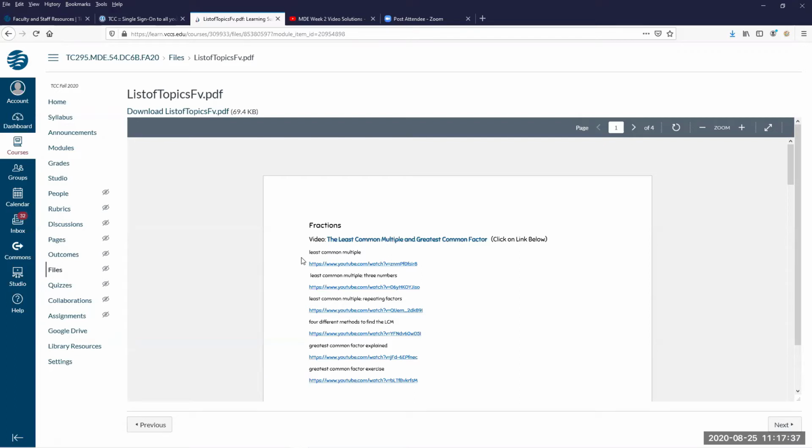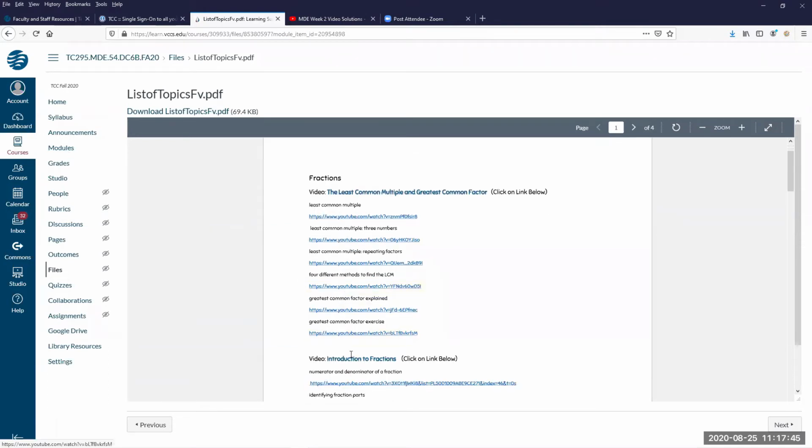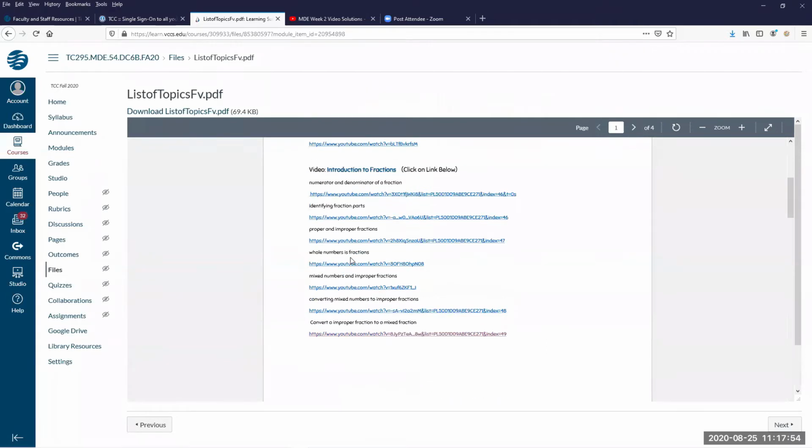Chances are that everyone's going to need something. I just couldn't tell what. So I went ahead and put it up there for everybody. And I organized it by concept, supporting concept: greatest common factor, find the LCM, four different methods, LCM, least common multiple. So I have the introduction of fractions there, and it's organized by concept.